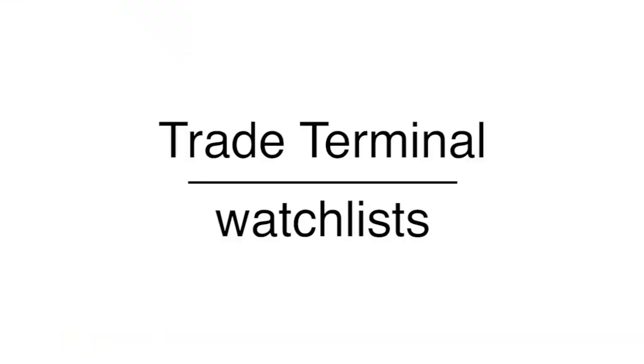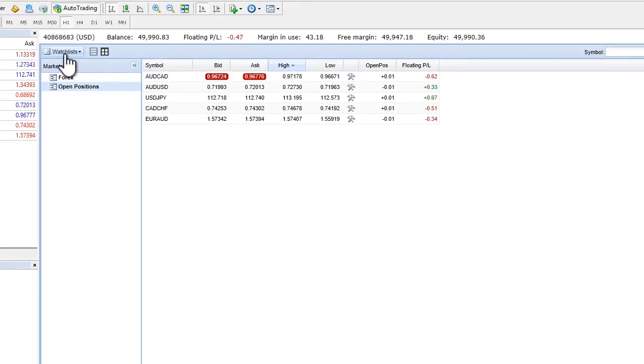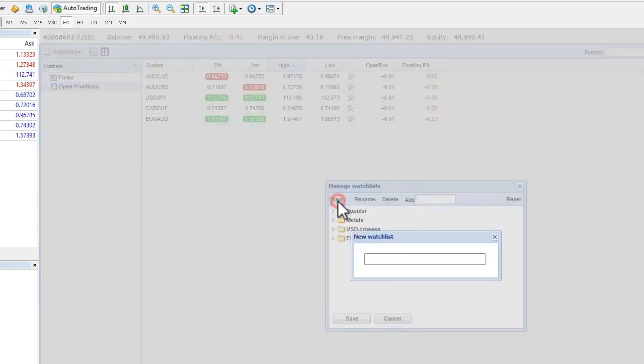Watch lists. A watch list is simply a list of any markets you want to display together. There are several ways of creating and editing watch lists in the Trade Terminal. The main one is the Manage Watchlists window, which lets you create, edit and delete watchlists. You can add a new watchlist simply by clicking on the New button, giving it a name and pressing Enter.